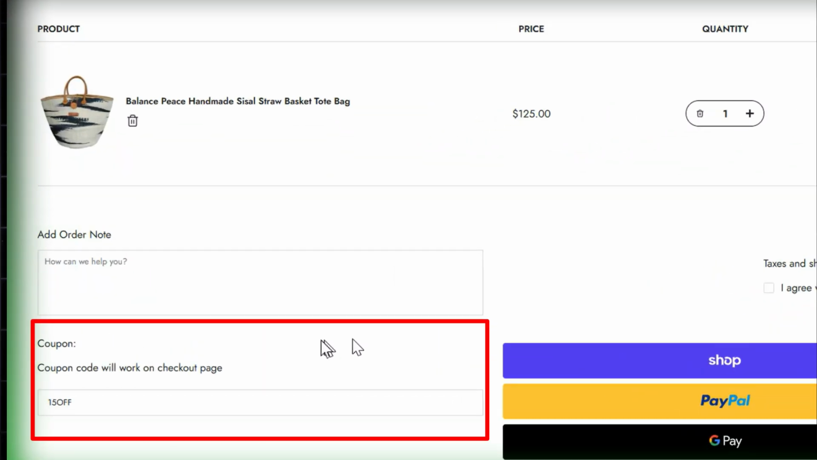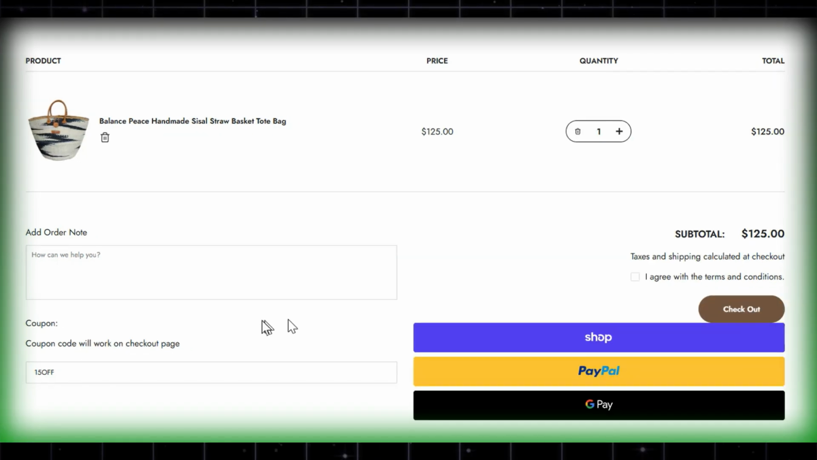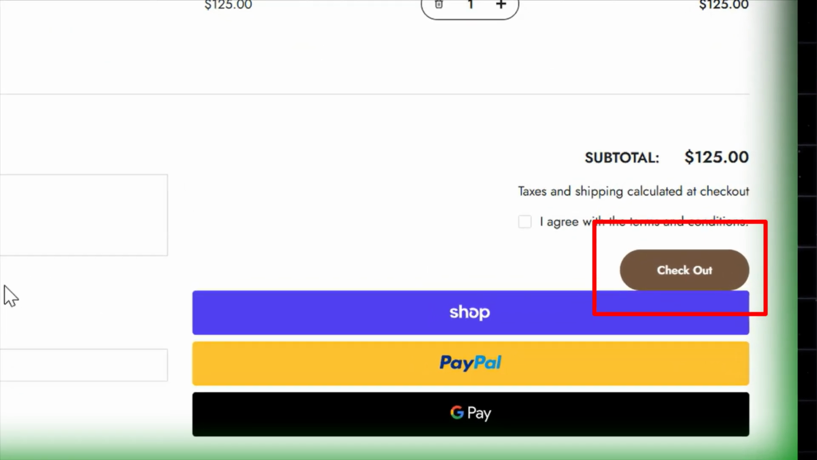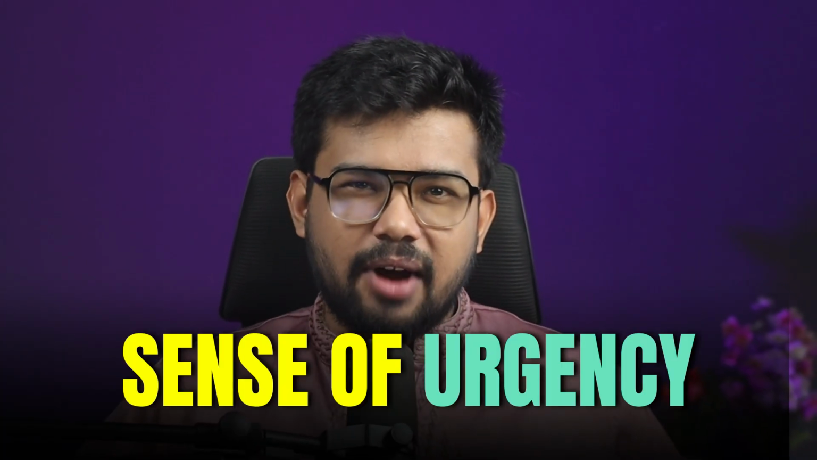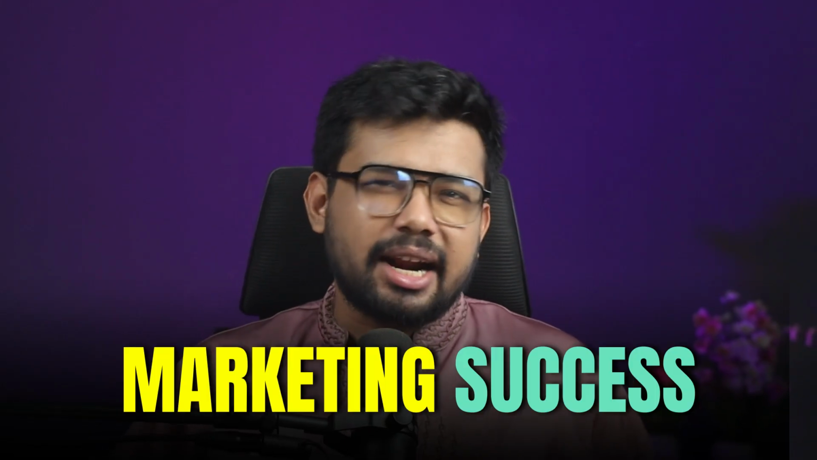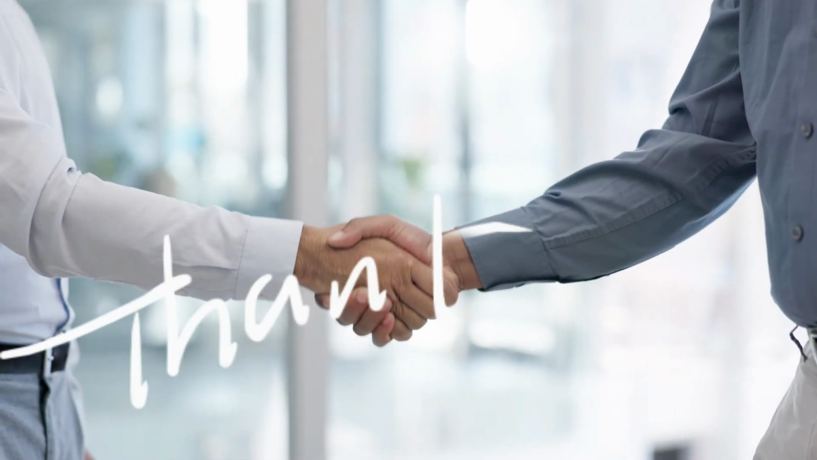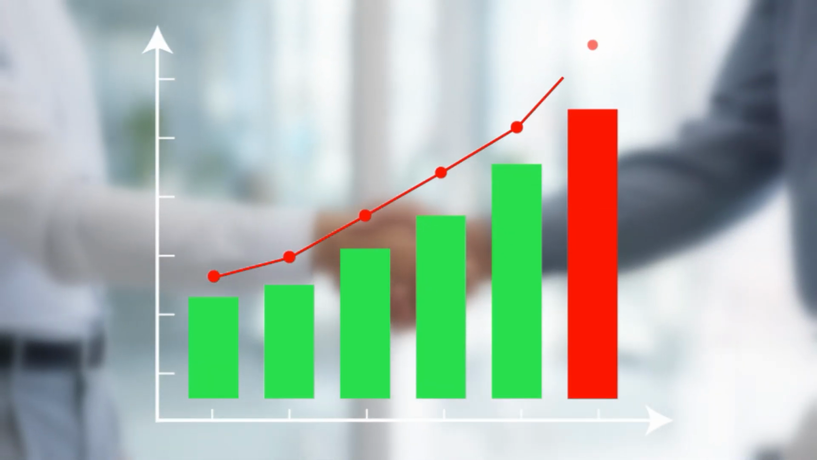Discount codes are special words or numbers that your customers type at checkout to get a deal like 20% off or free shipping. Discount codes make shoppers feel special, create a sense of urgency, and help you track your marketing success. It's like giving your customers a thank you while you grow your sales.